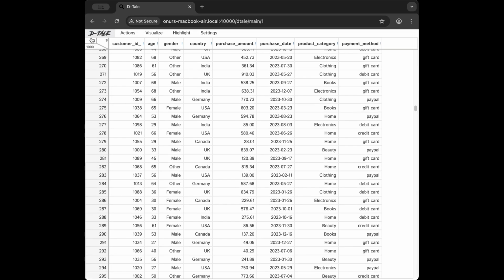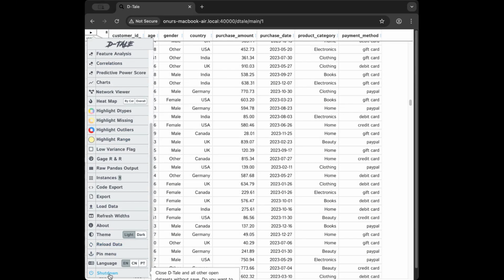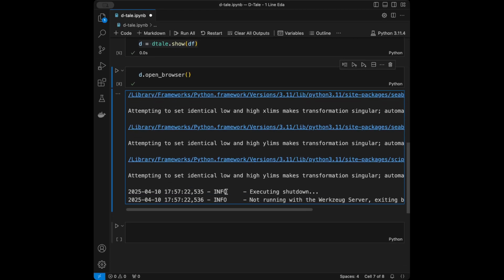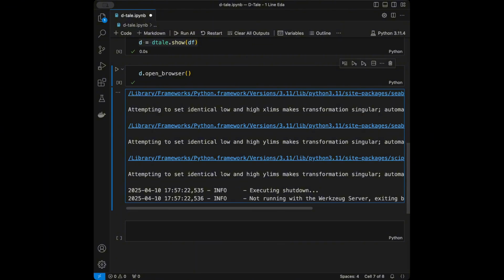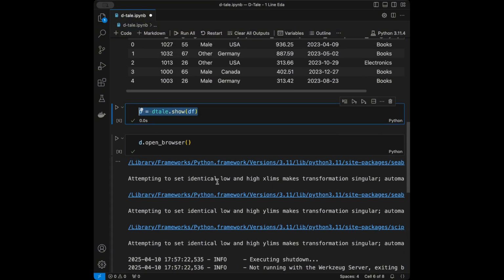Okay, that's it for the browser part. Let's go back to the coding screen. We can also press shutdown for closing this host. Great. So here we can also see the logs, and that's it for this tutorial. Thanks for watching. With this one line, we can have our data analysis and visualization.